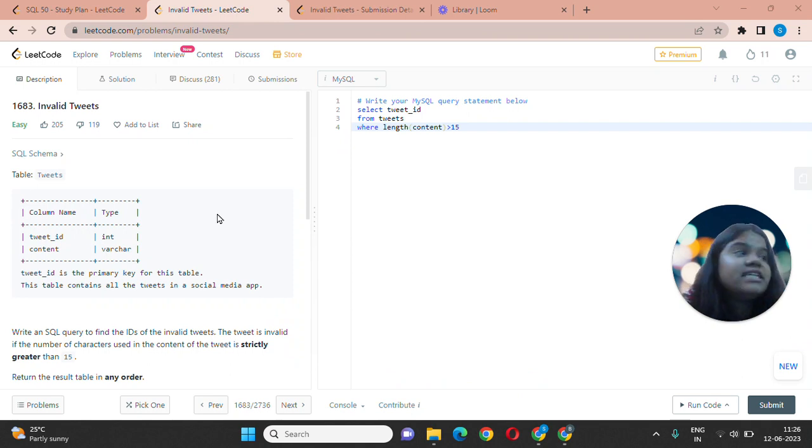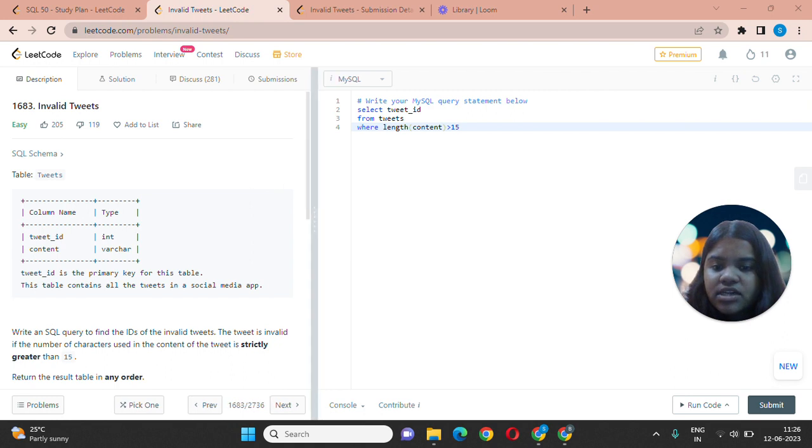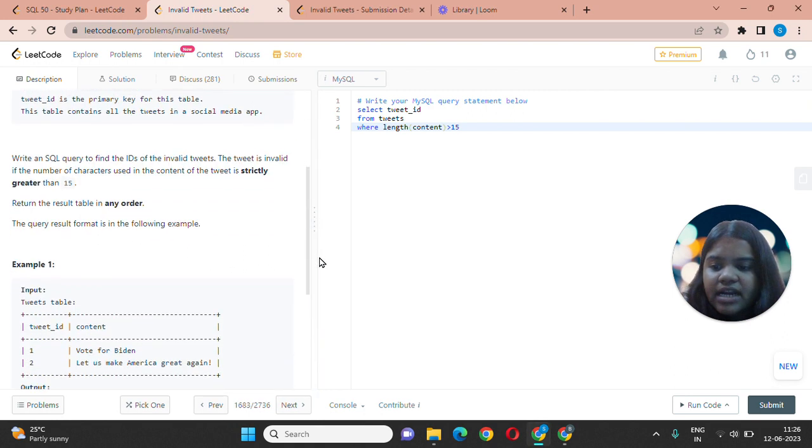The next question is invalid tweets, and let's start with it. The columns given are tweet ID and content, and tweet ID is the primary key. This table contains all the tweets from a social media app, and now what we need to do is find the IDs of invalid tweets. The tweet is invalid if the number of characters used in the content is strictly greater than 15. We can return it in any order.